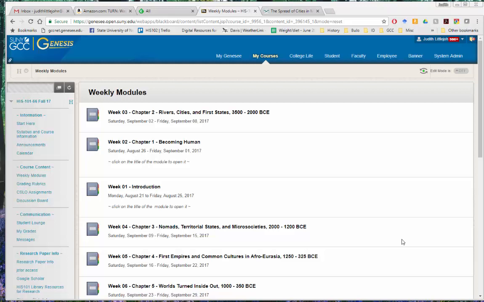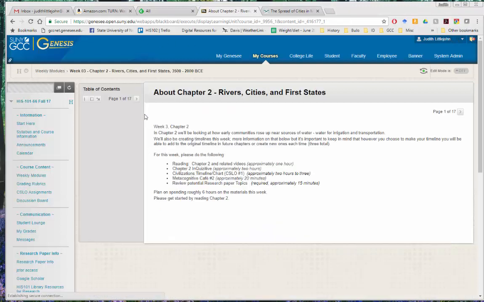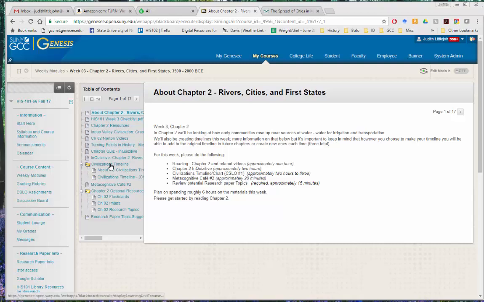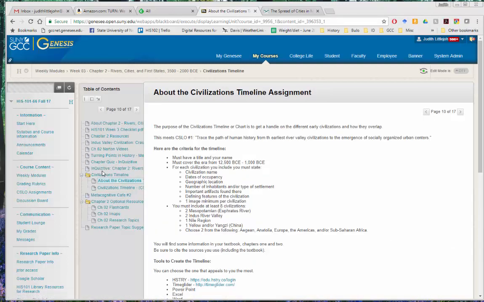Hello everybody. I just want to clarify the civilizations timeline that is due this week because you'll be making 2 other timelines as the semester goes on, so let's try to get a handle on what all this entails. So if we go to week 3 and wait for the module to open, down here you see the civilizations timeline. This is a folder, right? So that means there's stuff inside it. So make sure you look inside the folder and not just at the title of it to get the information.